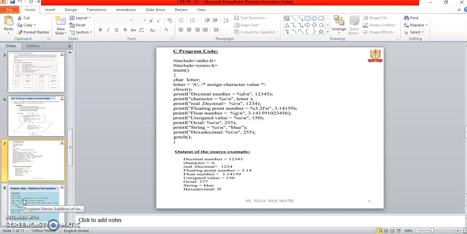Then we have to print the decimal number, so we use a printf function. In this printf function, we have to write a message to print on the screen. First we have to display the decimal number, that is %d. The format specifier of integer is 12345. Then the second one is to display the character.